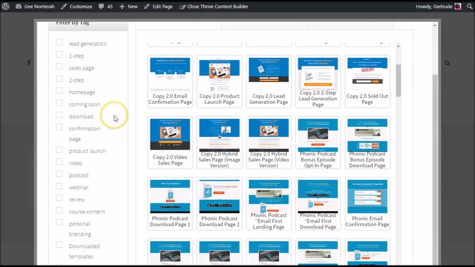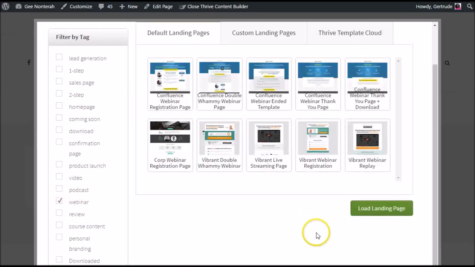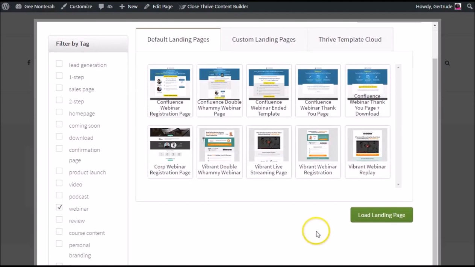If you look here, there are several choices. You can have a lead generation page, a one-step generation page, a sales page, whatever it is that you want. There is a landing page for it, a coming soon page, all that. All right, so let's do one for a webinar. Let's click on that, and then it's going to pick up the templates that are specially designed for webinars.